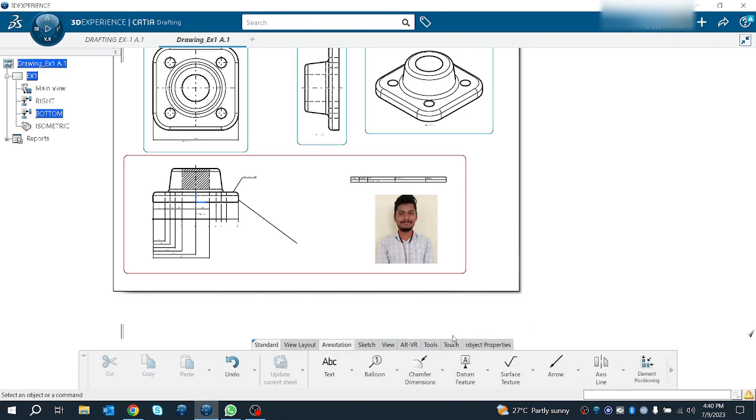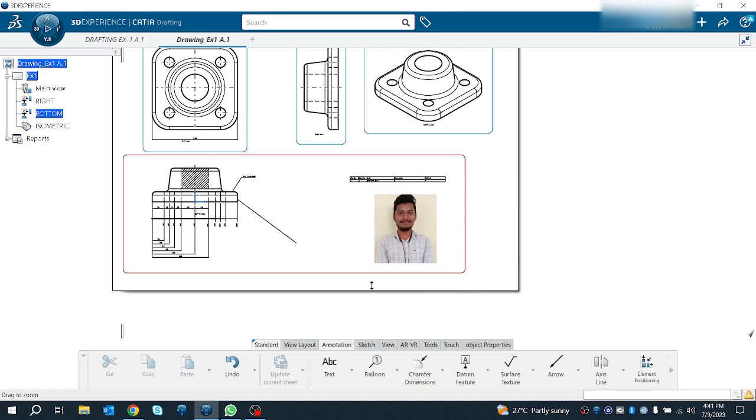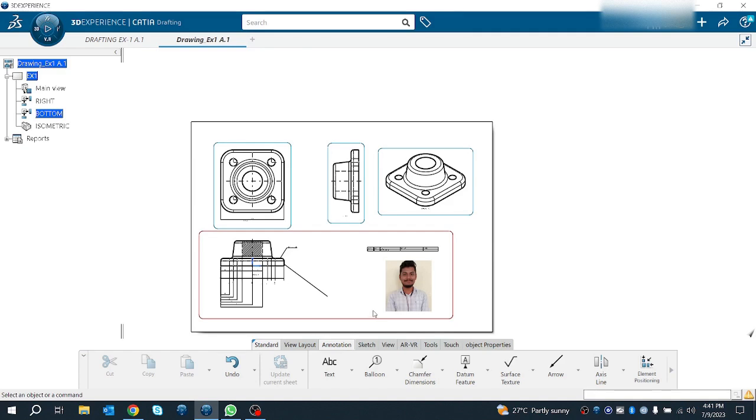Hope you got the concept of the annotation toolbar in the drafting workbench on the 3D Experience platform. Thank you.